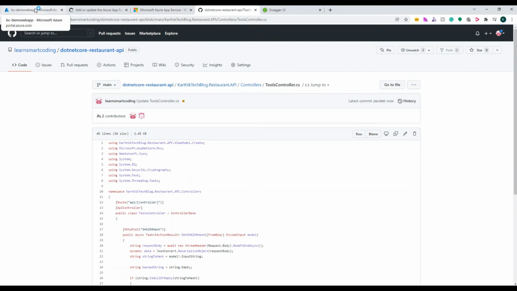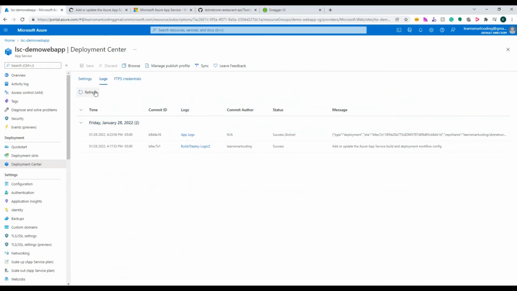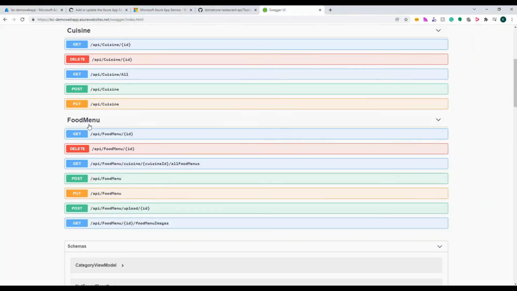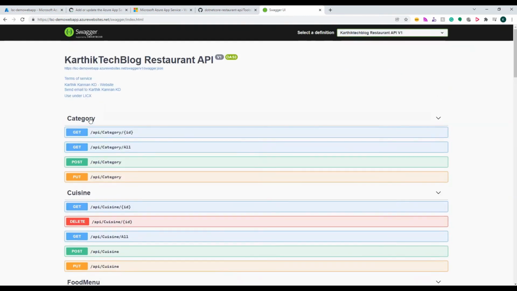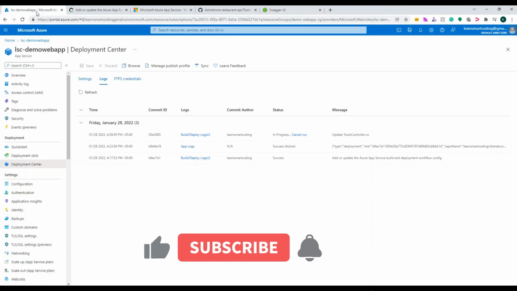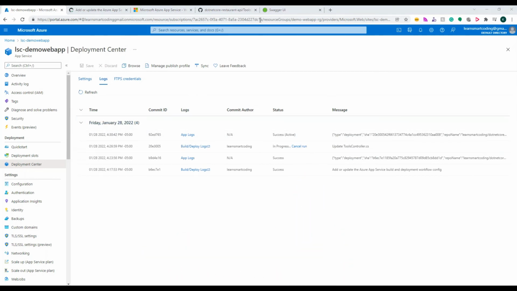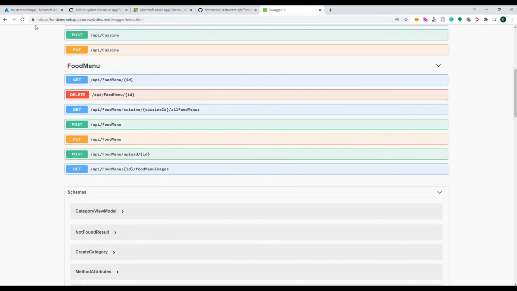I committed the change. If you go back to the portal and go to the deployment settings and refresh this page, you can see a new thing kicked in. You see this? It's automatically kicked in. That's what is called continuous deployment and integration. So after a few minutes, I'm going to refresh this and see how it is loaded.